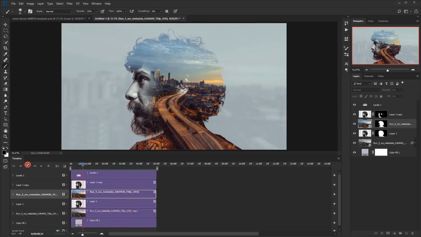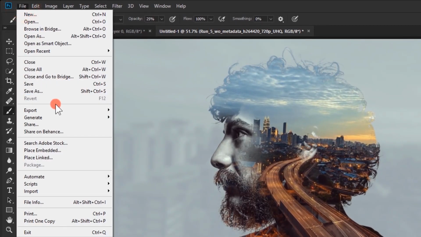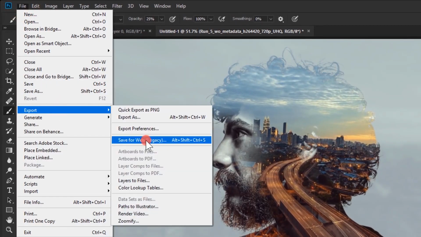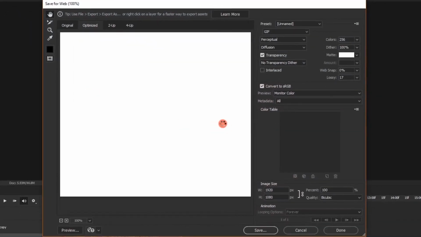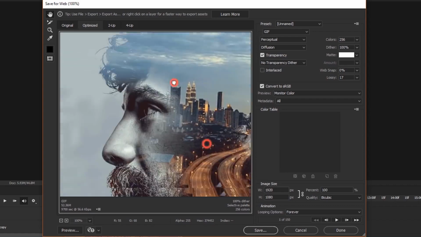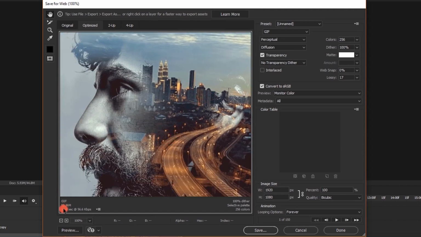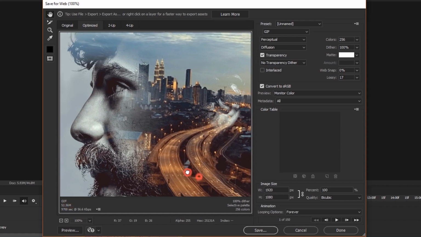So let me stop this, and then I will go to File, Export, and I will choose Save for Web Legacy. So we're gonna see how to save it as a GIF or a GIF format. So we're gonna wait for it to progress. Alright, so it's finished progressing. Now as you can see, it's a really large file, and if we save it like this, it will be around 53 megabytes, which is really not good for the web.